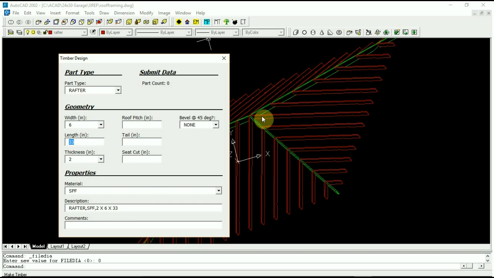The first one is going to be this long rafter right down the center that frames into this ridge. And so it's going to be 155 and 3/16. It's got a roof pitch of 5, a tail of 22.5, and a seat cut of 4.5. And it doesn't have a bevel because it's not framing into the hip. It's a square cut on the end. And then I have a material.